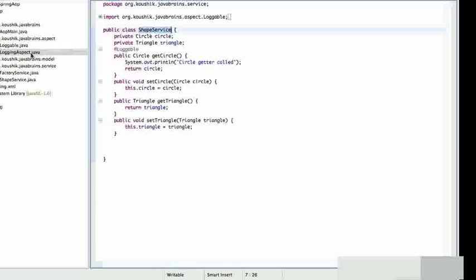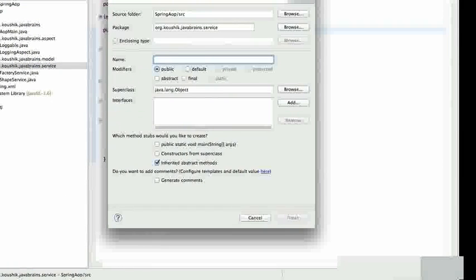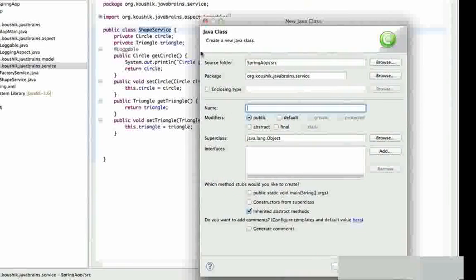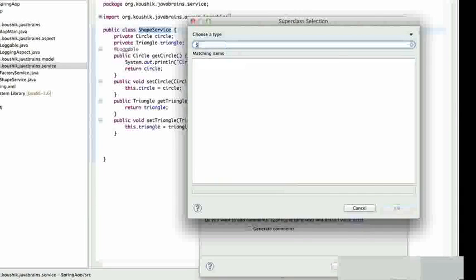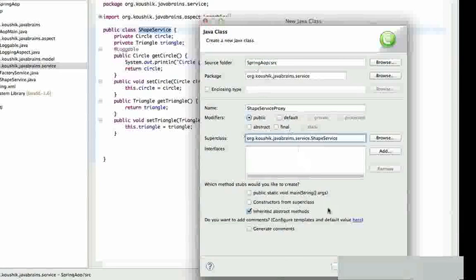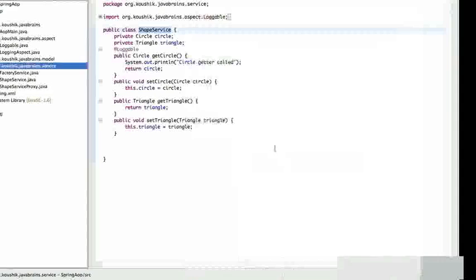Now I'll just implement it so that it gets simple. So what this actually means is I need to create a new class that extends this shape service class. Now I call this shape service proxy, and this has a superclass as shape service, and finish.